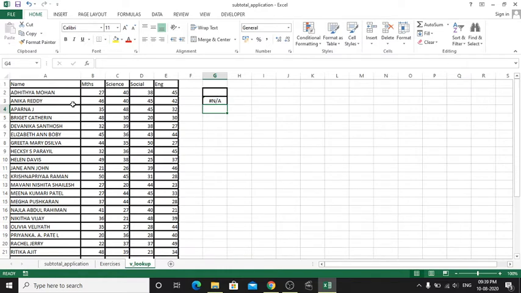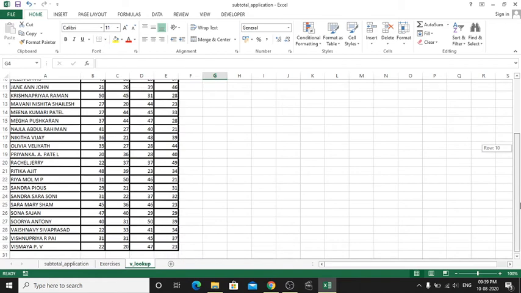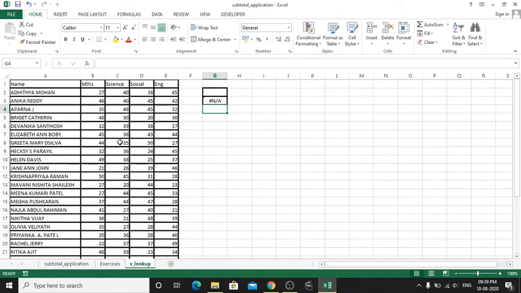Now I just need Megha, Pushkaran, Rachel, then Surya and Vismaya's mark. Okay, so first I am going to select the name here and I am going to just put the name over here. See, I got the mark. Megha Pushkaran got 43 marks in max.